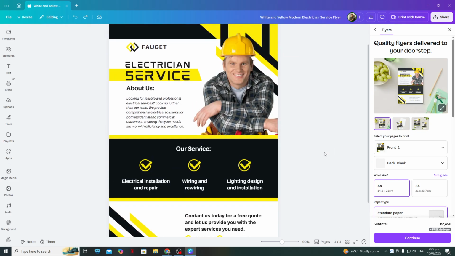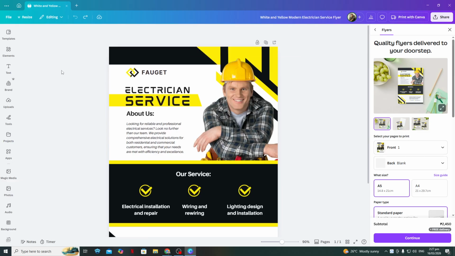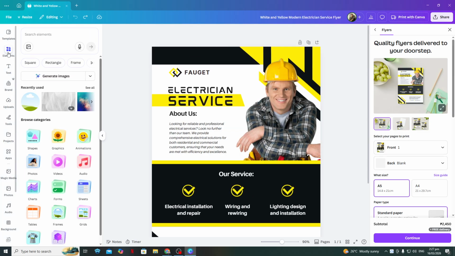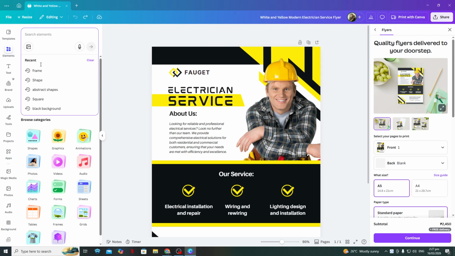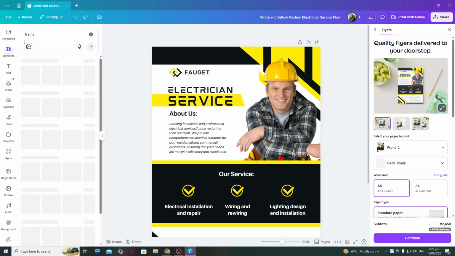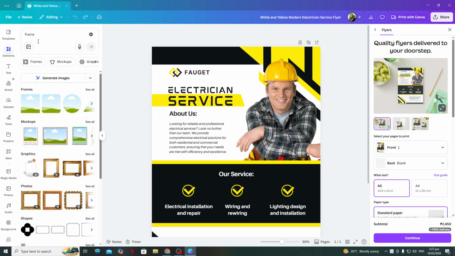Once your design is open, look over to the left-hand side of the screen and click on the Elements tab. This is where all of your shapes and graphics live. In the search bar at the top of Elements, type in Frame. Frames are special shapes in Canva that are designed to hold images, and this is exactly what we need.